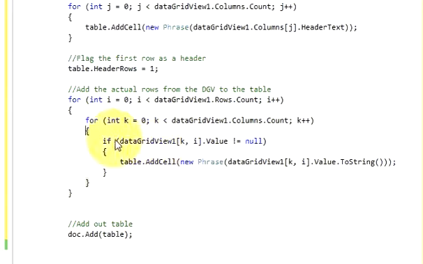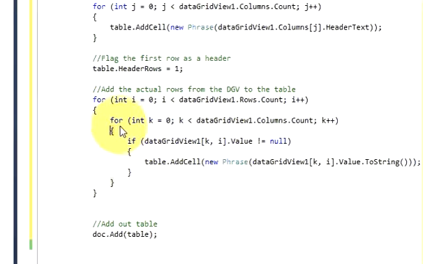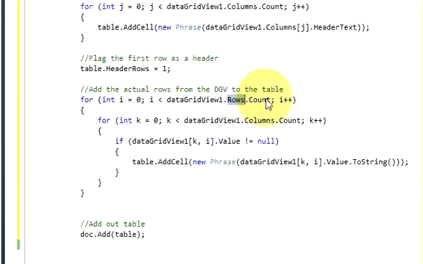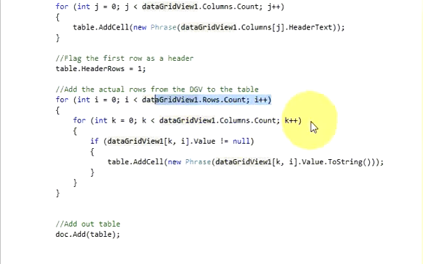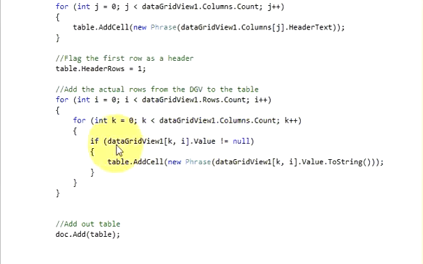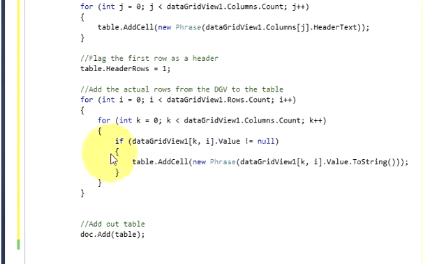So write the second for loop, and inside the second for loop declare int k is equal to 0; k is less than DataGridView.Columns.Count; k plus plus. So first we are taking the rows in this for loop, and in the second loop we are taking the columns. Okay, and then inside these two for loops give this condition.